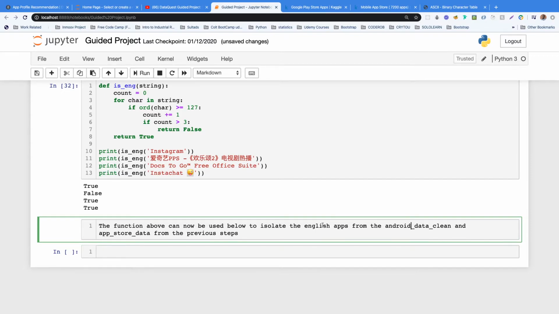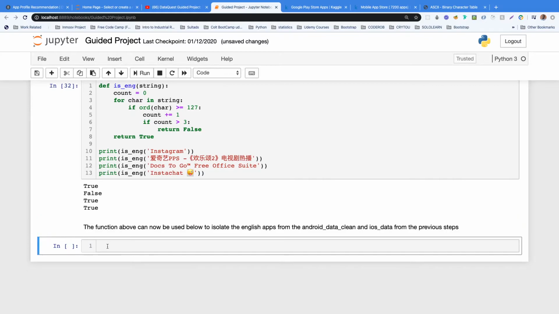And iOS data, from the previous step. So let's just go for it. Just as usual, we do the same every time. We loop through the data set, we check the name of the app. So let's just start building this function and see what is there.